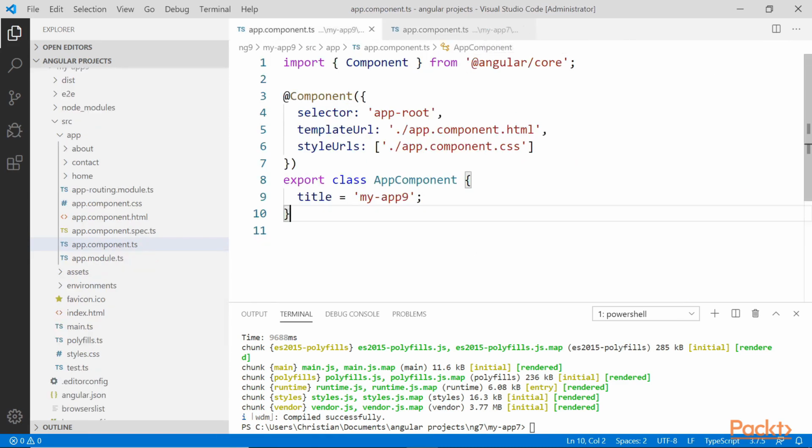Okay, so now back in the component, in the TypeScript, if you make some changes in here, of course, it should have some error. Say, for example, in Angular 9, I'm going to go and add another variable here.